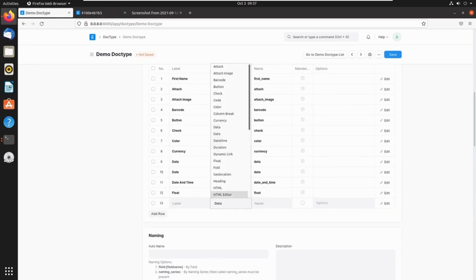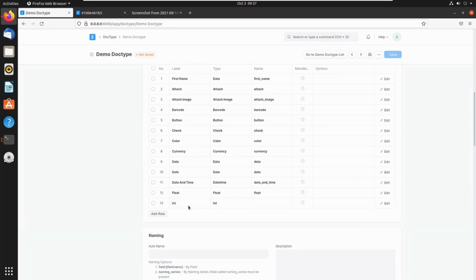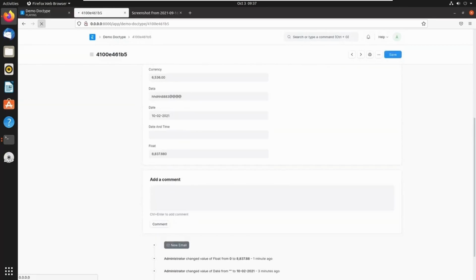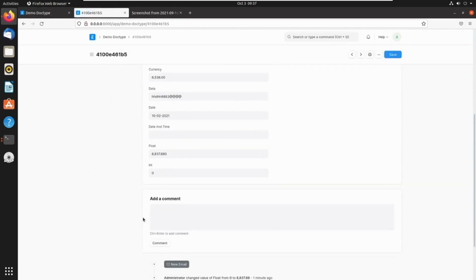Let's add an integer field to this doc type. Select int, add a label int, save this, reload the page. And in this field we can only add integer. If we add float, it will only show the integer value.